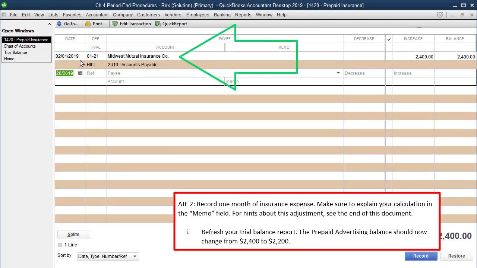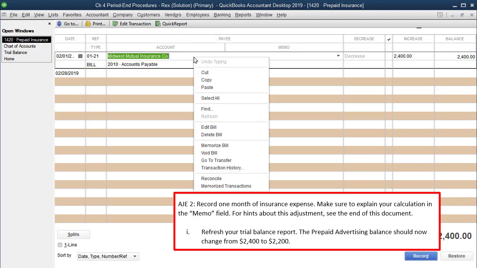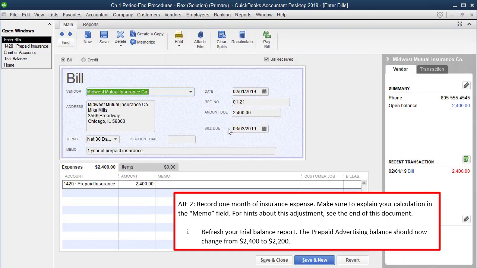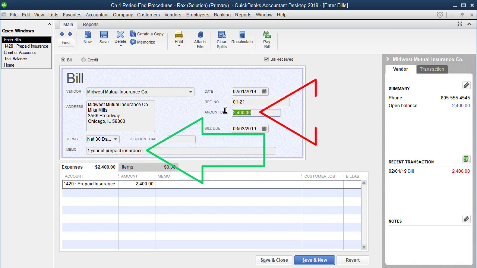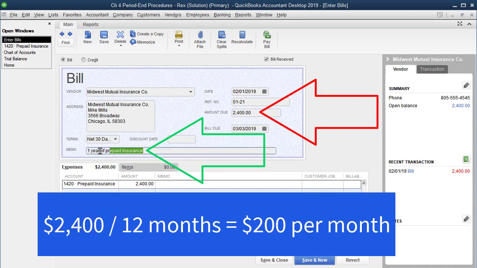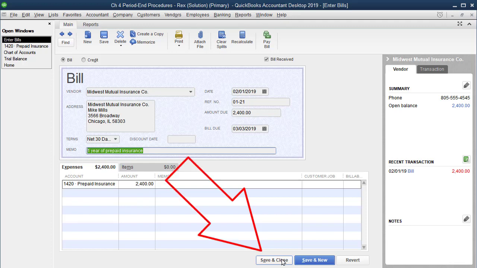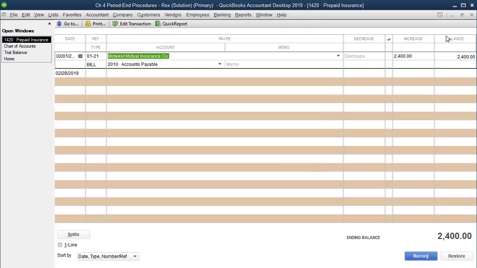Notice we made a purchase on February 1st, and it is now the end of February, so we have to show that 1 month's worth of insurance has been used up. So we're going to right click on the transaction, click Edit Bill, and notice it says we paid for 1 year of prepaid insurance. So we're going to take $2,400 divided by 12 months gives us $200 per month. So I'm going to save and close to close this. I'm also going to close this.